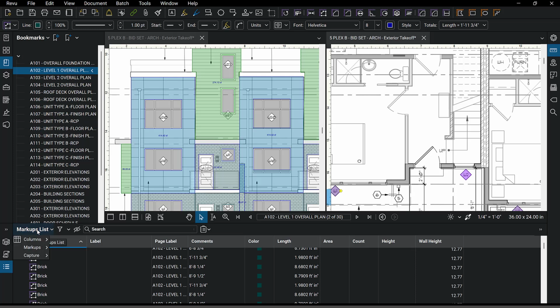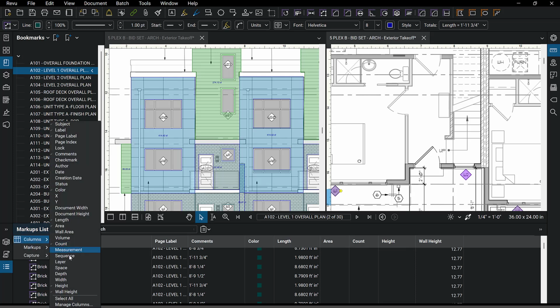I'm going to go into my markups list, go into my columns, and you might want to pay attention to how many columns you have checked off right now. I really try and limit the number of columns that I have active. I've seen other people with way too many of these things checked, and it's just making your bottom panel too much. So I try and simplify it. Just make sure you're as minimal as possible. So that's an aside, but here's what we need to do.